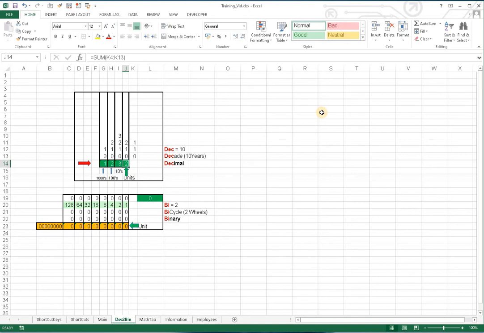So the most right digit is the least significant, and as we go up we have the tens, the hundreds and the thousands and so on. So we can have the 10,000s and the 100,000s and the millions. So too do we have that in the binary system.